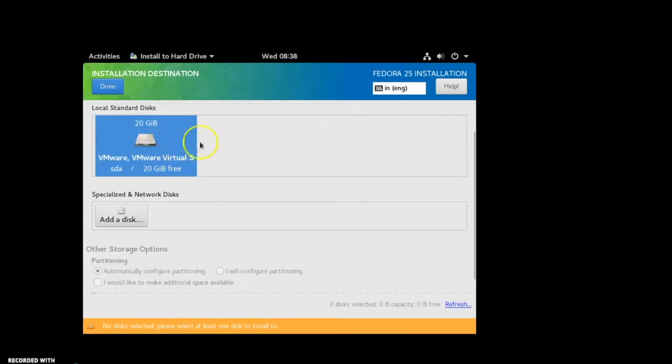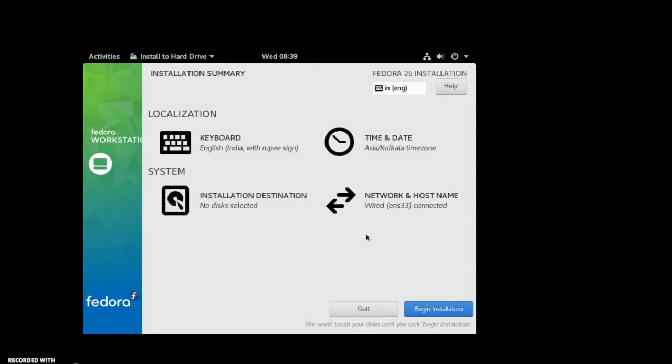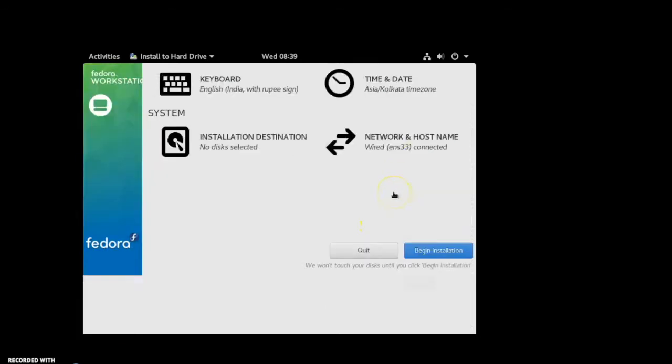In installation destination you select VMware Virtual disk. Done. Then here in network and host name, you can see we already have a broadband network called wired ENS33. Then for the host name, you just click on it, and we can change the host name, and we can see what networks are present around us.